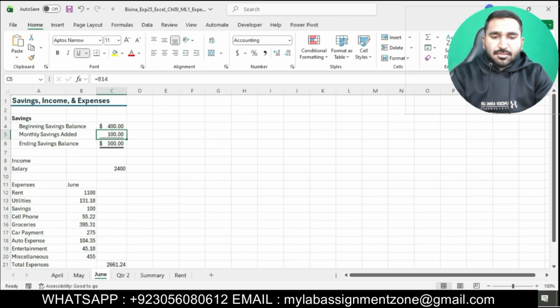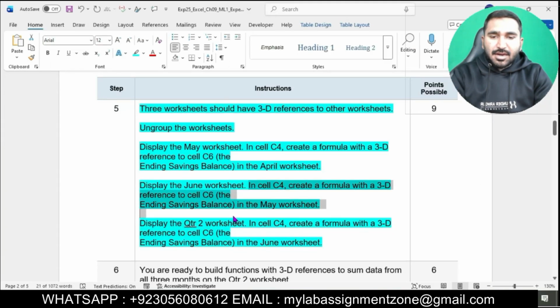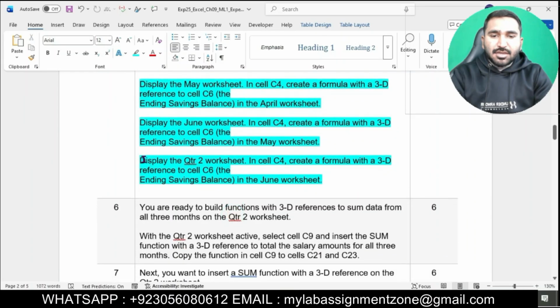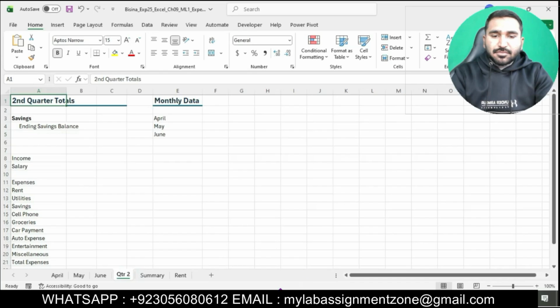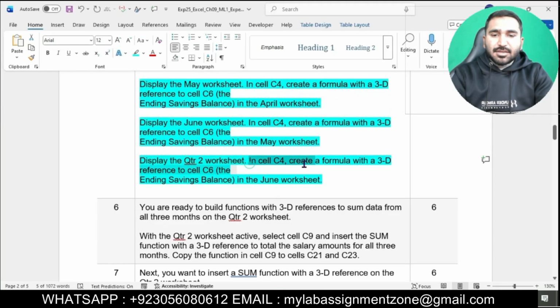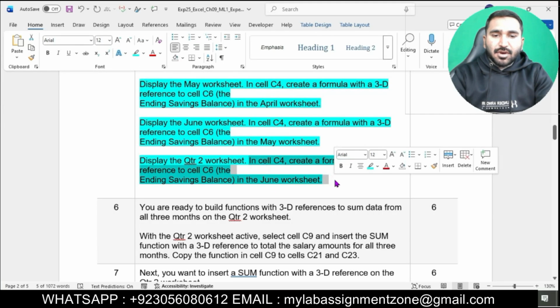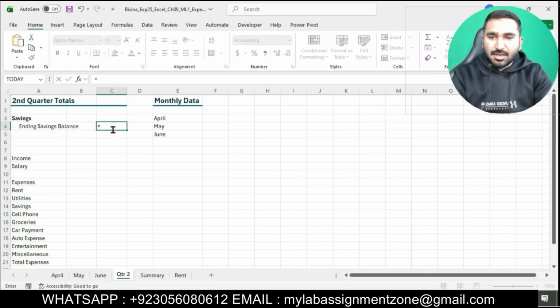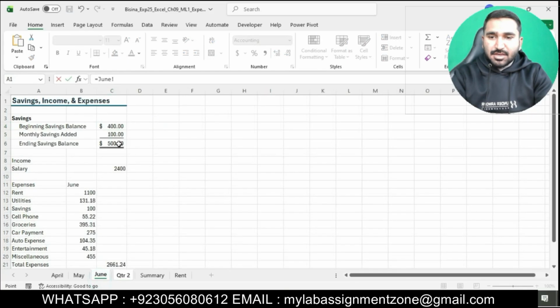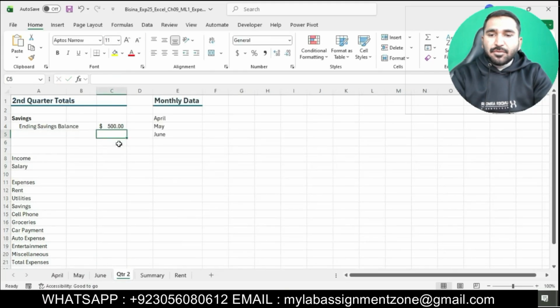Okay, so the next point is to display the QTR2 worksheet in cell C4. Create a 3D reference to cell C6 in the June worksheet. Go to cell C4 in the QTR2 worksheet, press equal to, go to the June worksheet and then enter a 3D reference formula to cell C6. So we will press enter. It will show the ending saving balance in cell C4.